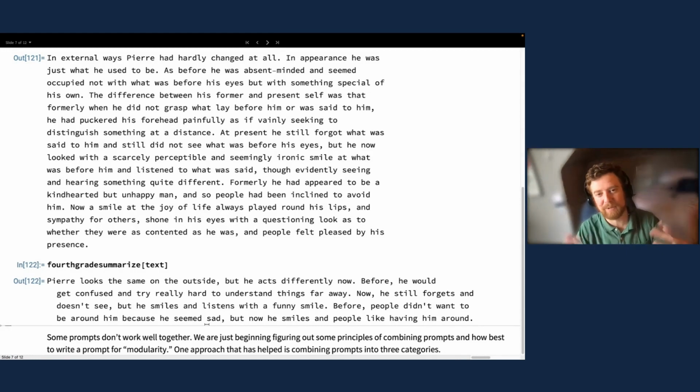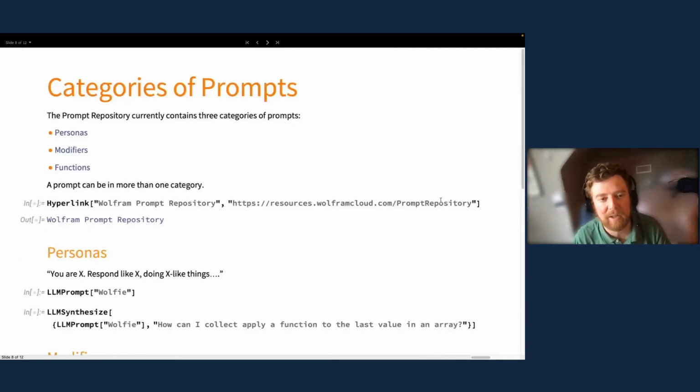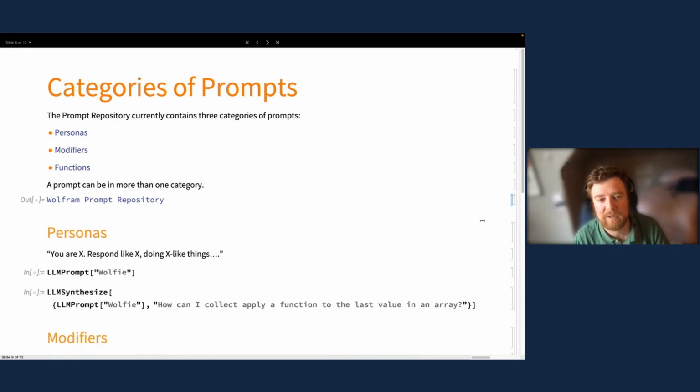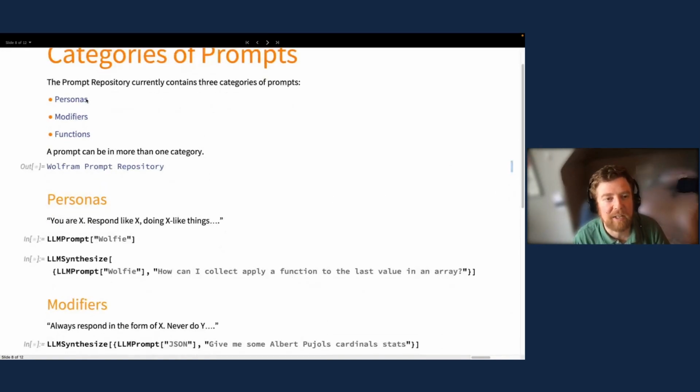These prompts are ones I picked out that work well together, but not all prompts will work well together. As we've been playing with this and building this system, we've had to learn which prompts work well together, and figure out some basic principles about how to make a prompt modular, as I like to call it, meaning easily combined. That's how we came up with the categories you see in the prompt repository. We've found that dividing things into three categories, personas, modifiers, and functions, is really helpful.